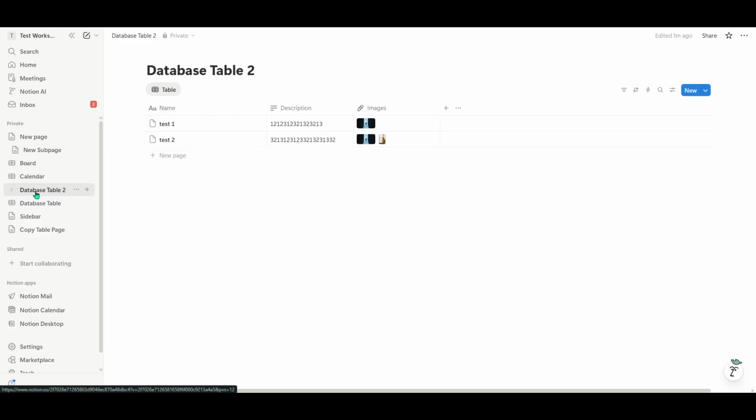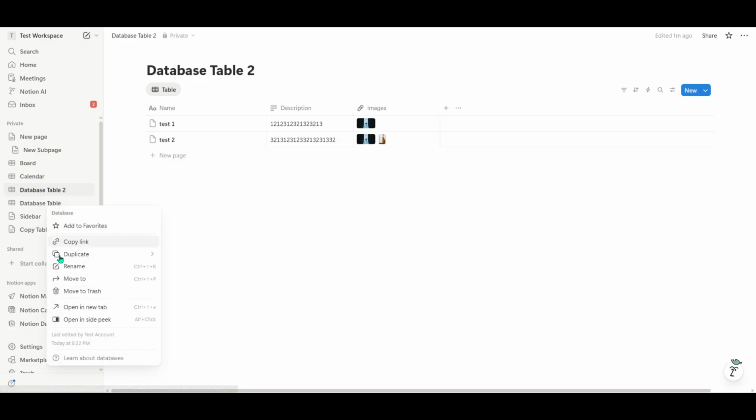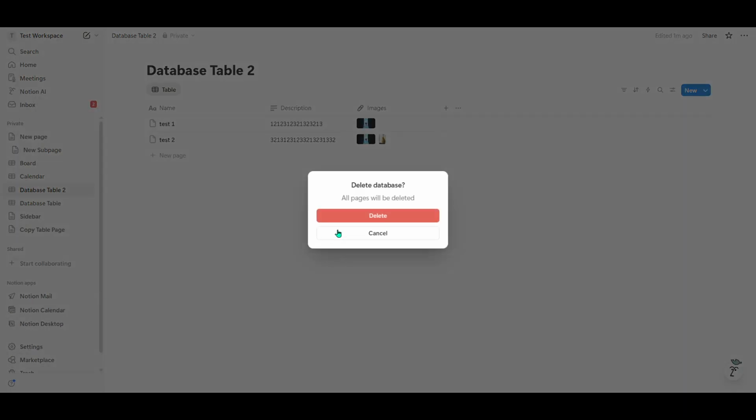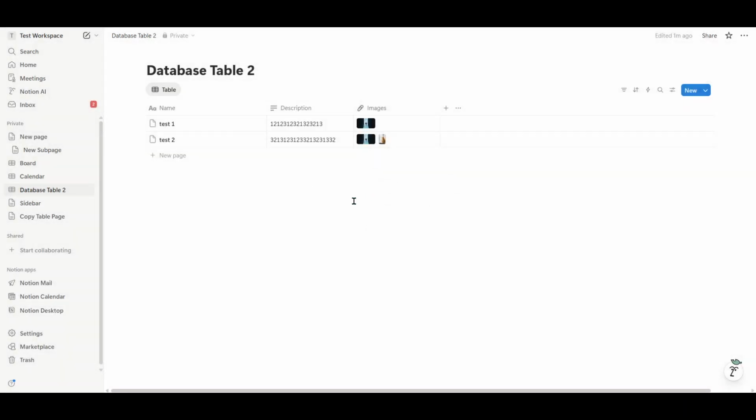And that's all. You've successfully transferred data between databases in Notion, cleanly and efficiently, using the built-in Move to action.